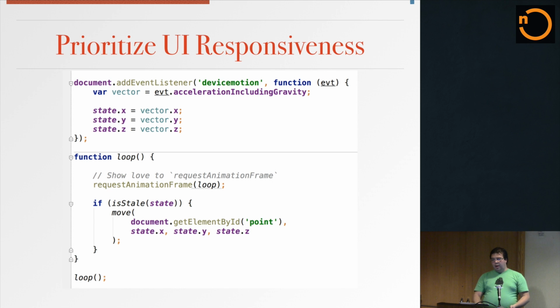So this is kind of a simplistic solution to that. In the device motion event, we add an event listener and put all the information that we are interested in a state bag. And then we fire a request animation frame loop. And when we are sure that we can process those kind of event information, we just move the object to the place that we want to.